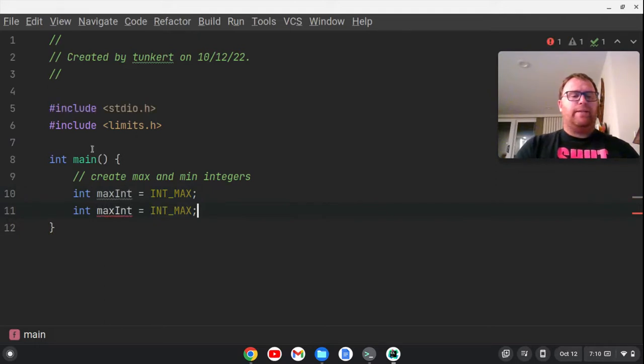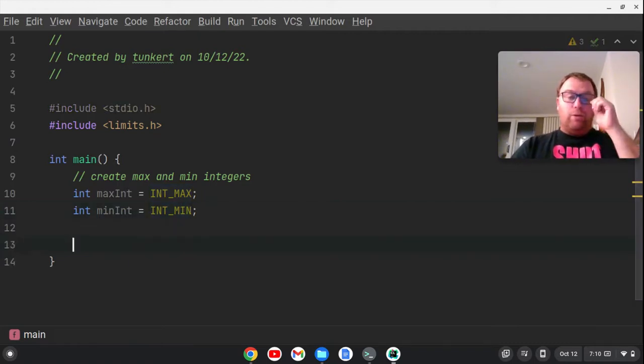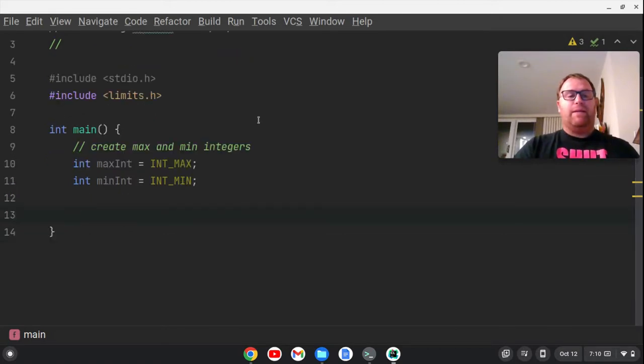And I'm going to duplicate this line real quick and do min int. I just want those three lines there, int min here. Okay, so now, because I included this limits.h, it will give me the max and the min. Now notice the coloring here. The coloring is indicating I'm using this one for these variables, but I haven't used this one yet.